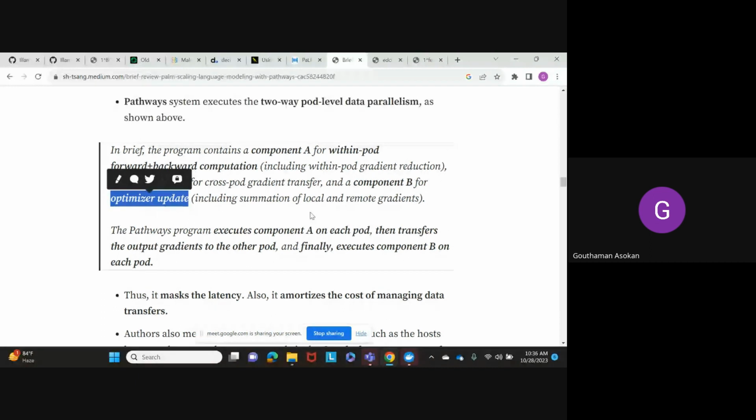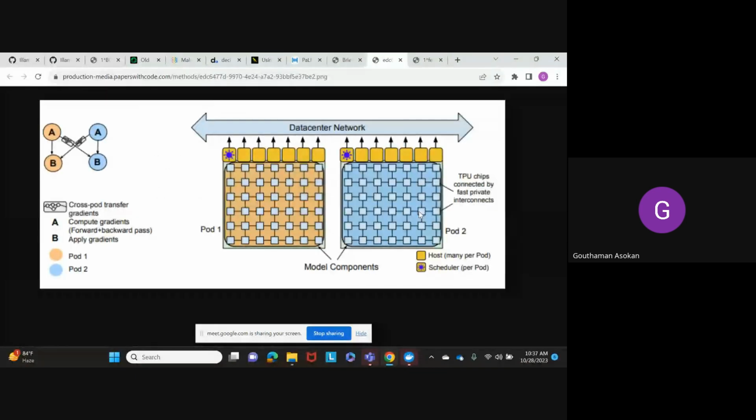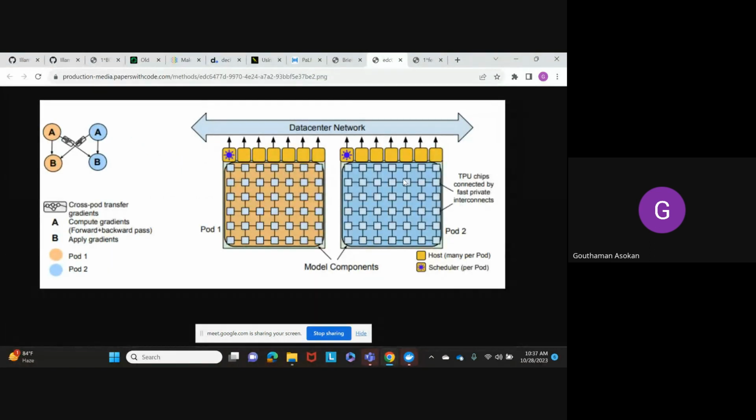So this is the Pathways language model. Basically, with data parallelism it takes two different paths: one for the forward and backward gradient computation, and the second for the optimizer update. This is the main difference it has with the previous LLMs. I just wanted to briefly touch upon this as well.